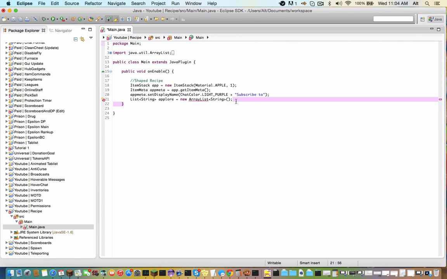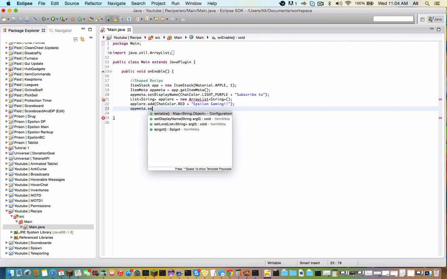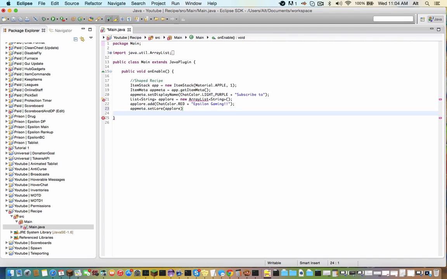Alright, here we go. And then appLore.add ChatColor.RED plus "Epsilon Gaming". And close that off, and then appMeta.setLore appLore, and then app.setItemMeta appMeta. Alright, so that's what we're going to be crafting in the shaped recipe.